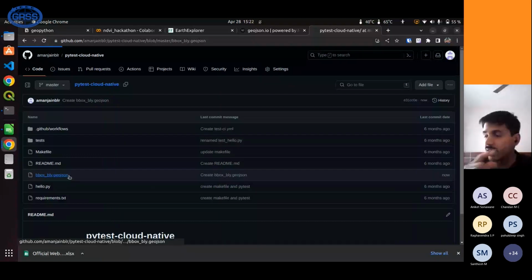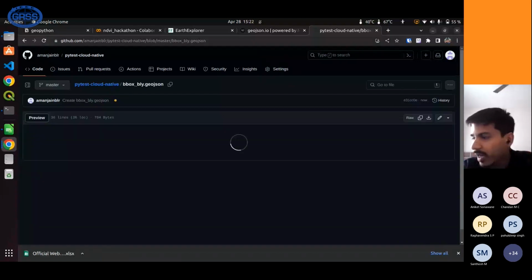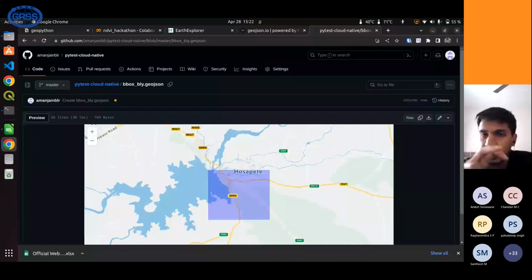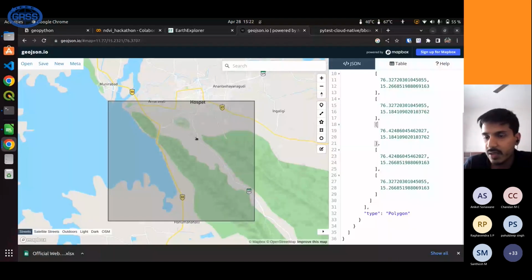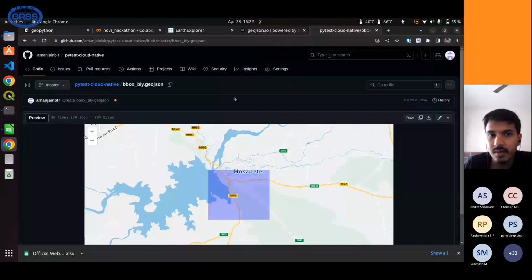So this is the first reason I'm doing it. You can actually visualize data on GitHub. What I had done is I took data, I created a polygon on geojson.io, copied the GeoJSON, went to GitHub and created this file, bboxbly.geojson, and it is showing me my area of interest.